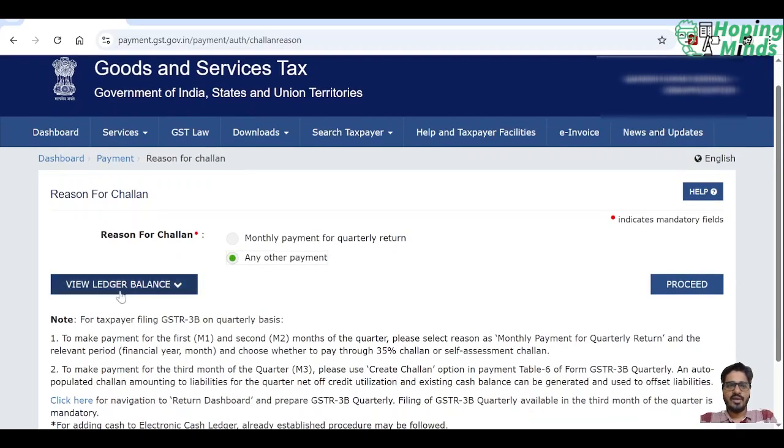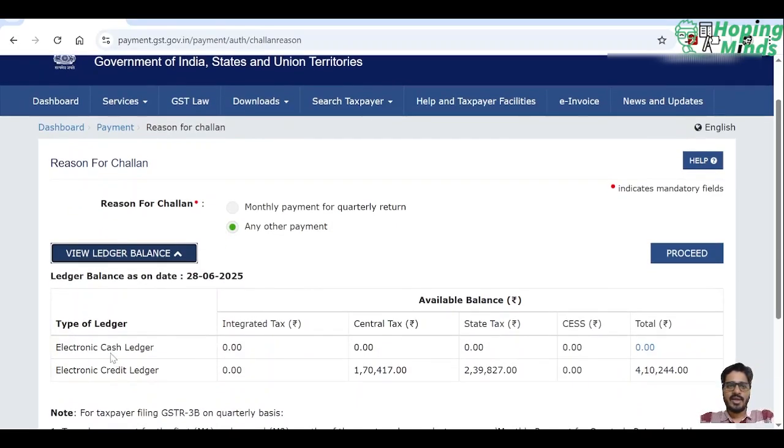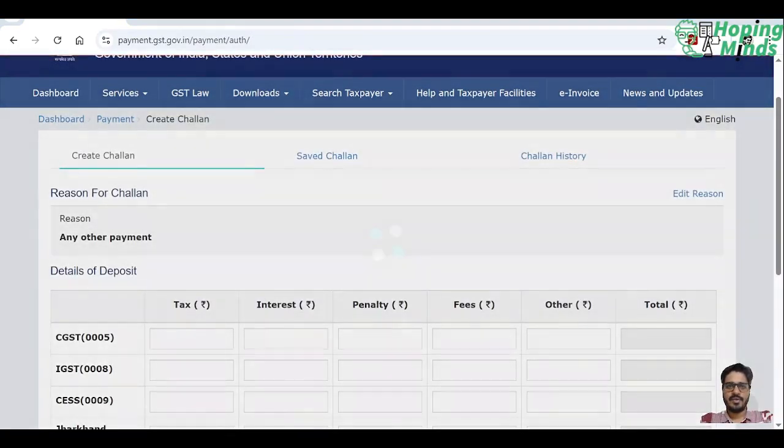Also we can view the ledger balances here, for example, the cash ledger and credit ledger. We have no balance in our cash ledger, but we have balances in our credit ledger. So let us proceed with challan creation. Here the reason for challan is Any Other Payment.